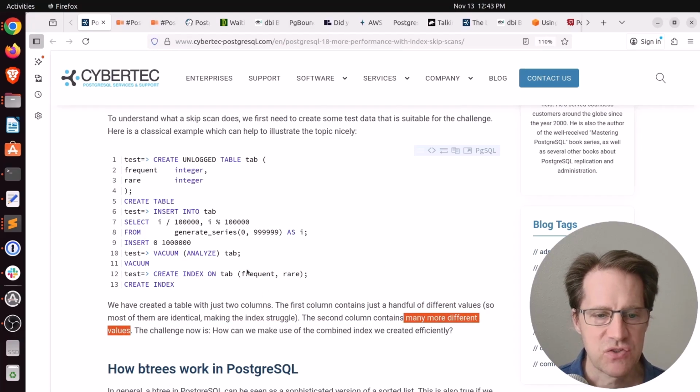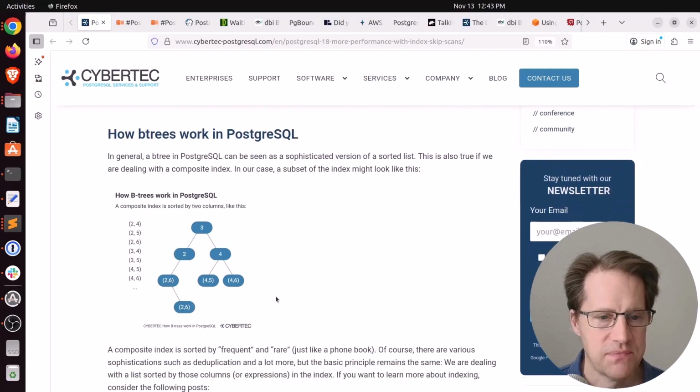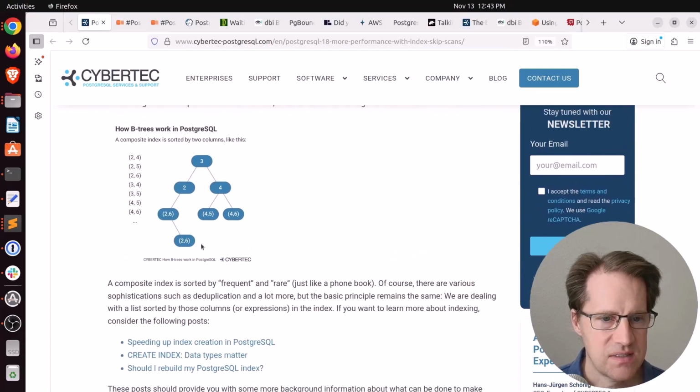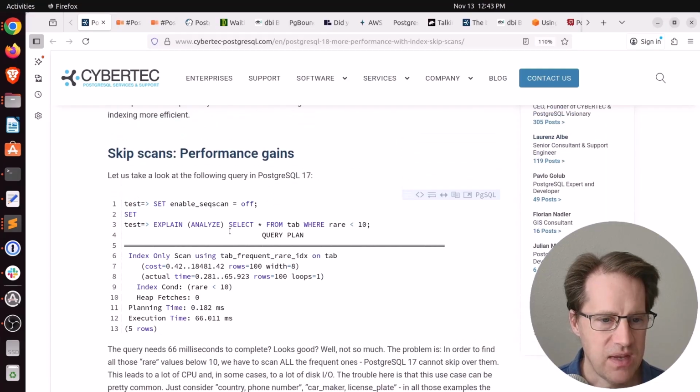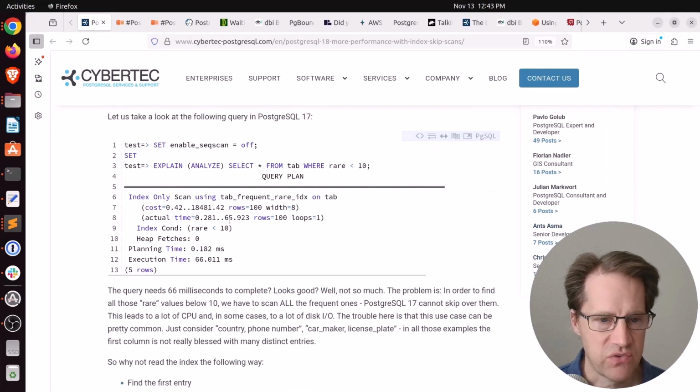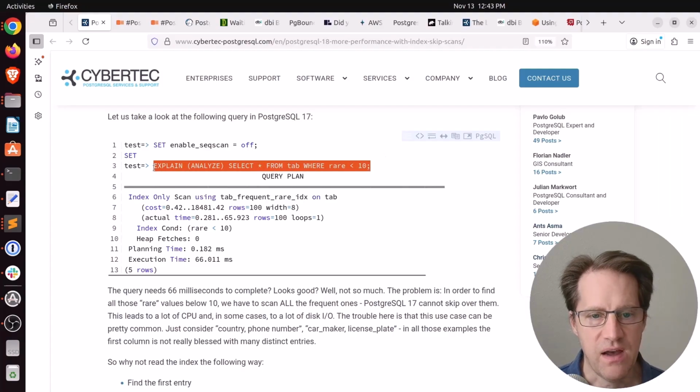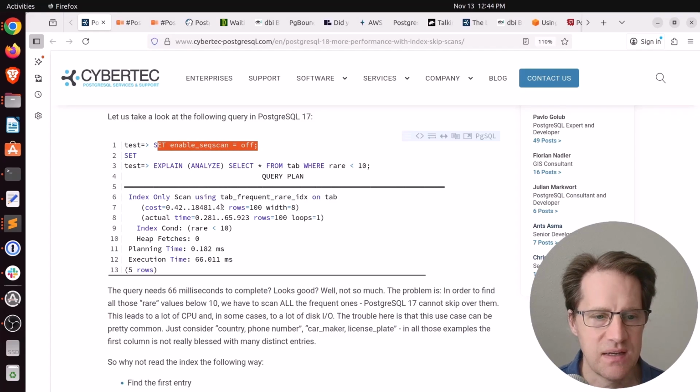Because this should demonstrate the skip scan where it's able to skip over the very common column and just look at the second one. And he goes a little bit over indexes and how they're structured in case you want to learn more about that. And then he goes into the performance differences. So first he starts with Postgres 17 and running a query where he's just looking at that rare column, that high cardinality column, which is the second column in the index. He did turn off enable sequential scan, so he is only getting an index scan.